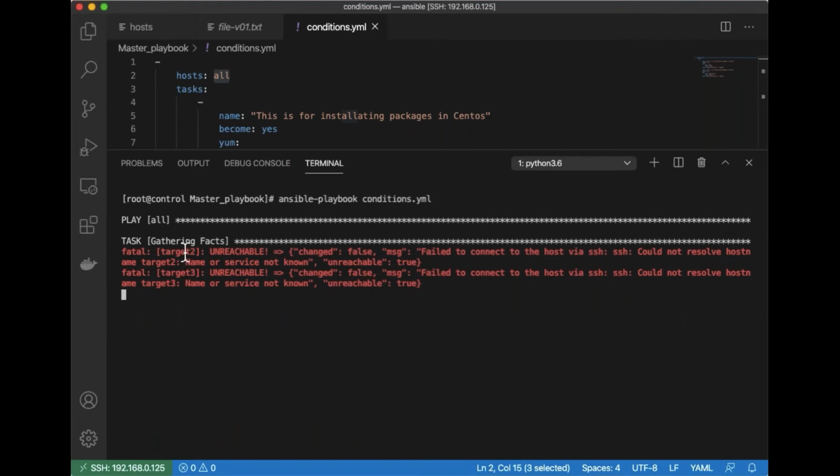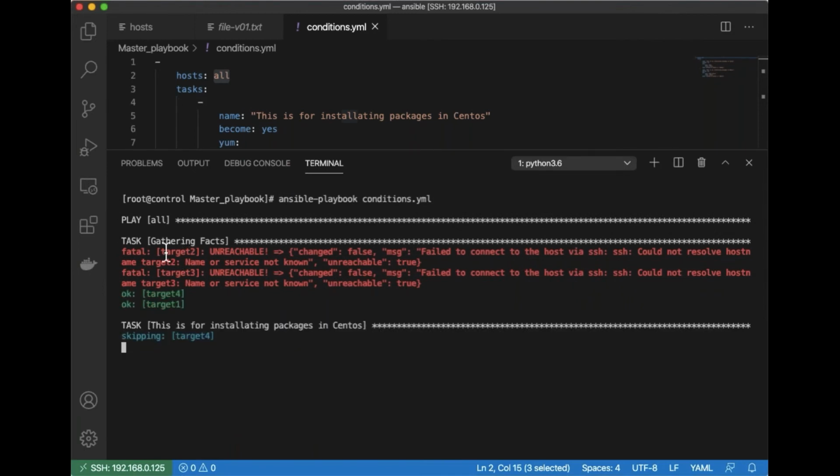Okay, as I said, I have switched off two of these machines, target 2 and target 3, which are stopped, and target 1 and target 4 are up and running. I have given target 1 as the CentOS machine and target 4 as the Ubuntu machine. So you can see it is skipping target 4 for installing the packages in CentOS.